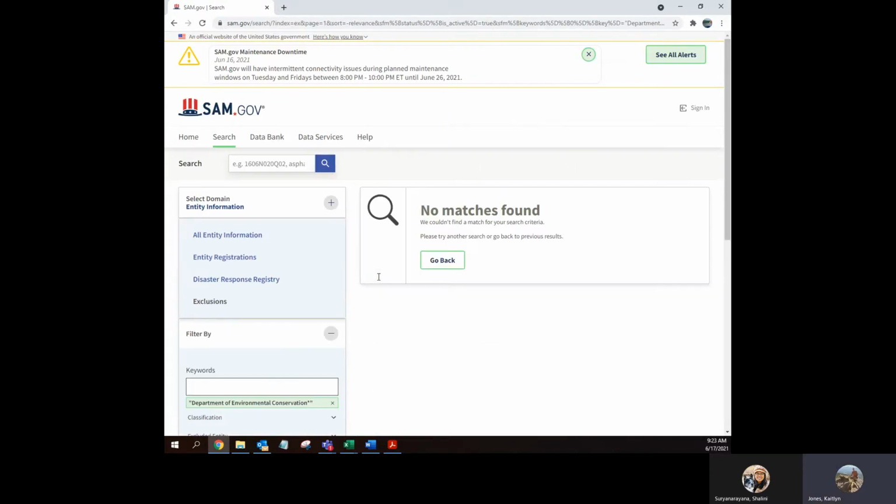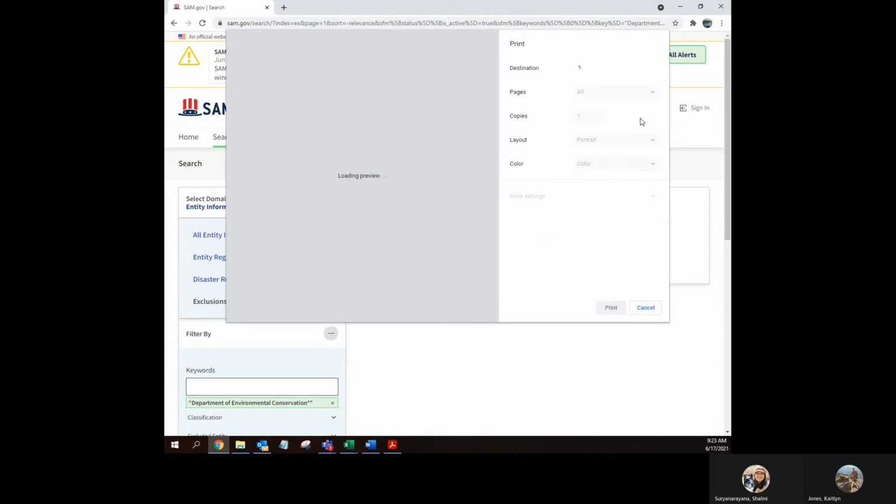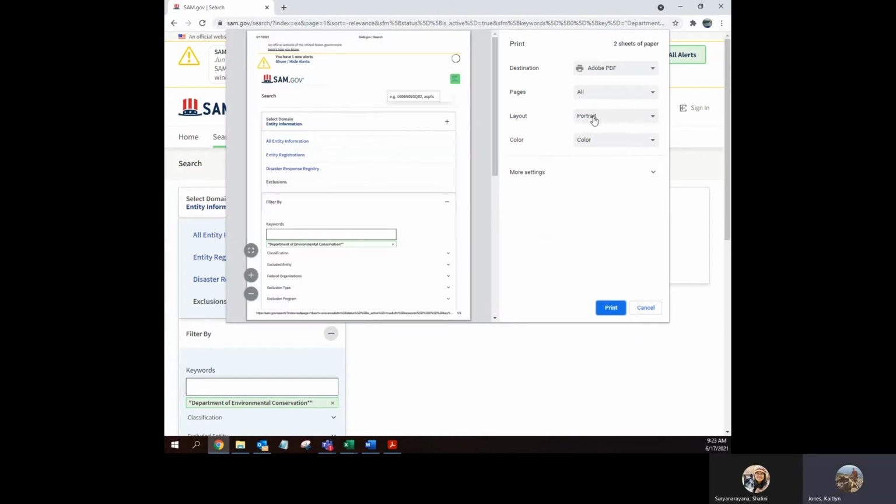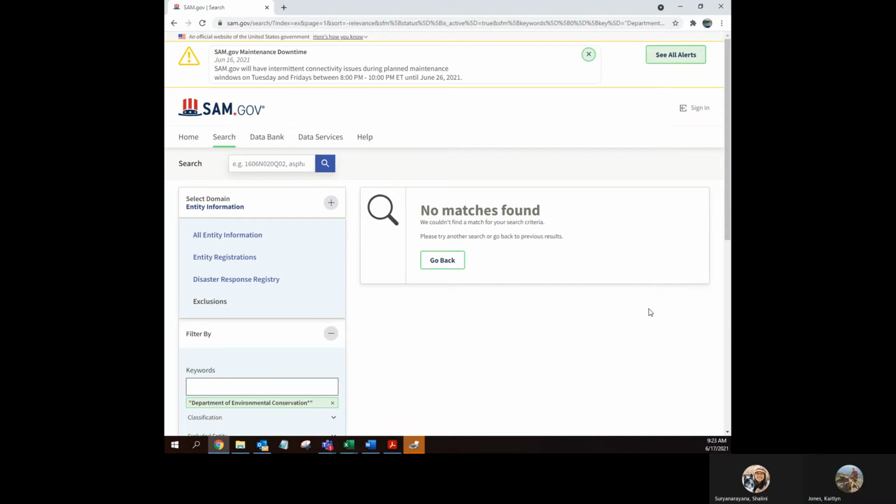So we entered in the Department of Environmental Conservation and it populated no matches found. This means that the entity that we looked for is not excluded, which is a good thing. It means that we can work with this entity. So how you would save your search result would be to go to File Print, or however you would print on the web browser that you're using. And then making sure that the destination prints to a PDF. So I'm going to do that now and save it.